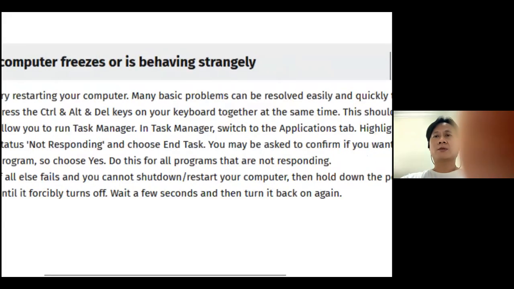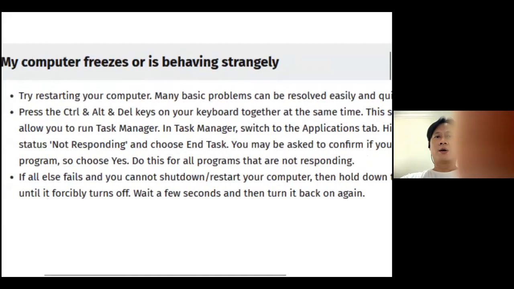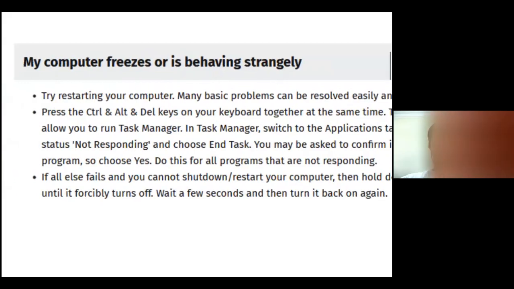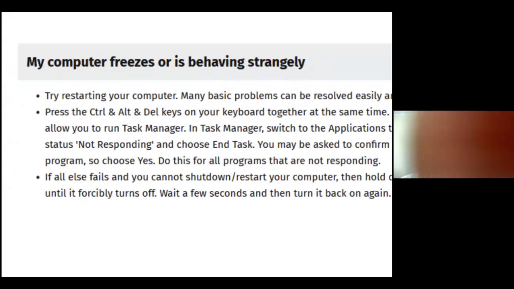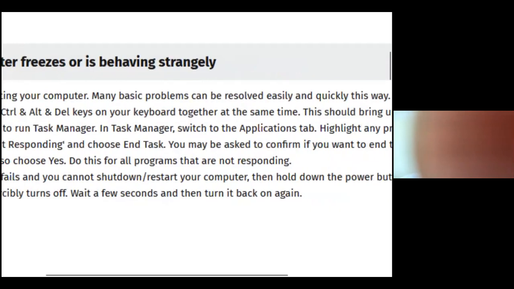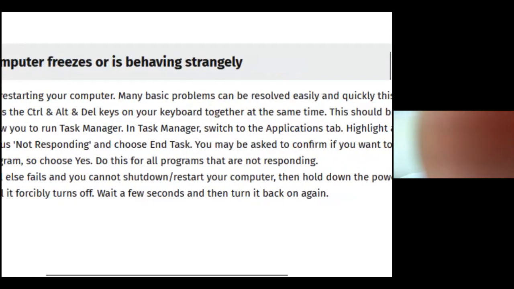So mostly the problem can be easily fixed by trying to restart first. If this cannot help, then we go to a second step. We can try to check what is the cause, which software is not responding. So the second is to use Control-Alt-Delete on your keyboard. It will bring up the task manager. Okay, I cannot show it over here.